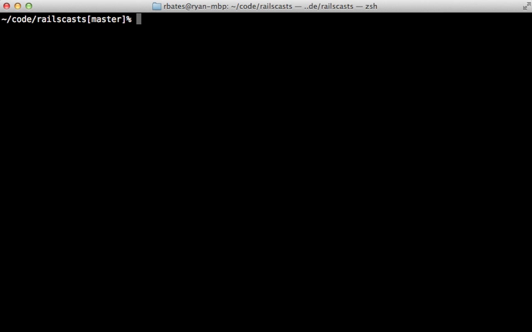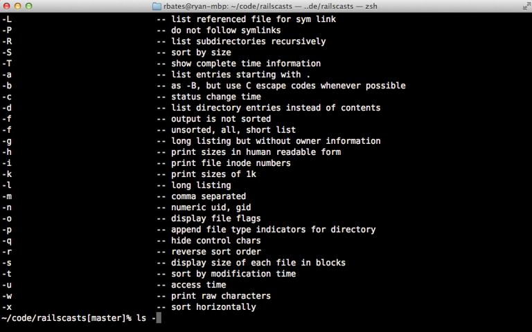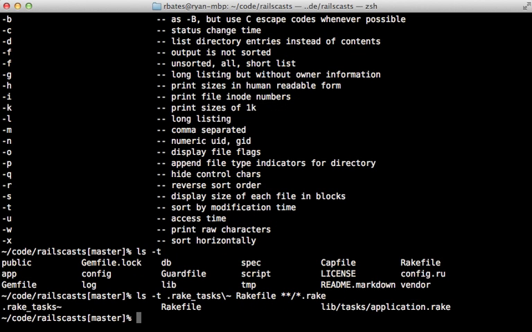Well, I'm sure you know about the ls command for listing files, but there is an option here that'll help us out. The -t here sorts by modification time. So passing -t here will tell us the most recently modified file. So we can use this by just passing in various rake files here. So we can pass in our rake file and any other rake-related files in our project to get the most recently modified file.